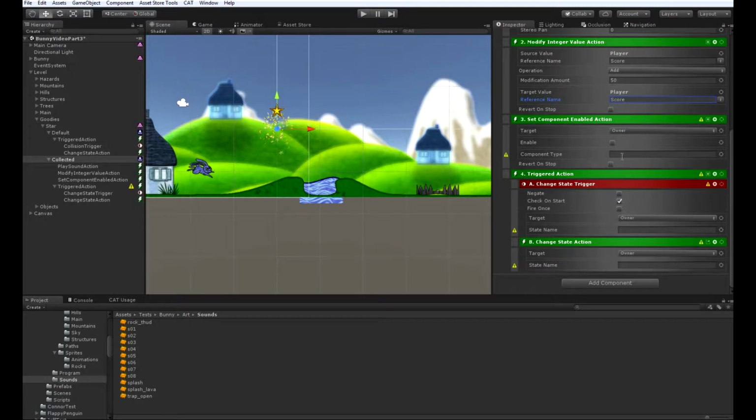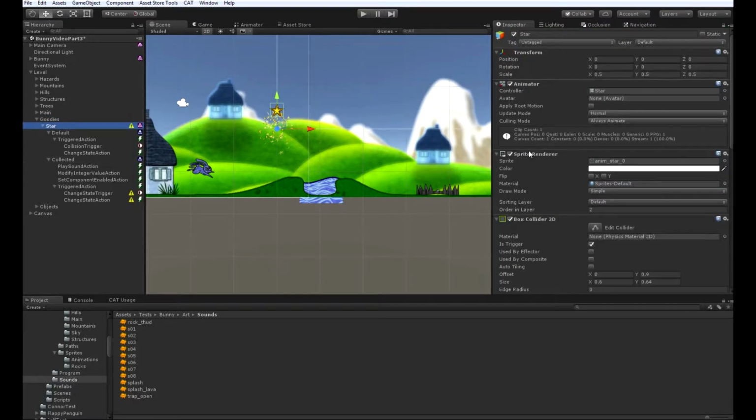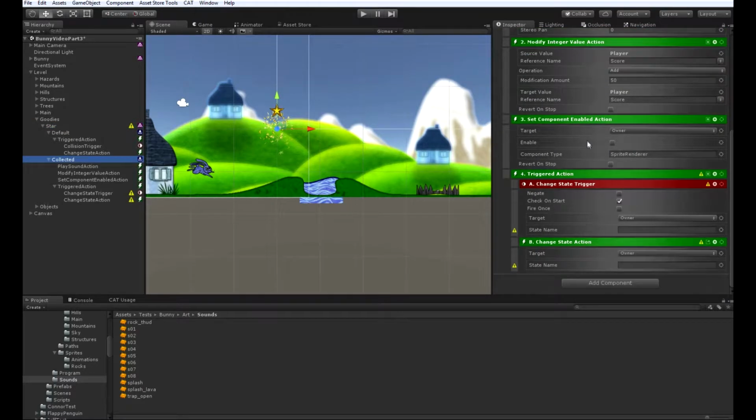Now we're going to set the sprite renderer component disabled. So we just need to set that here. Now you can see that references the sprite renderer component we have right here. Next, we want to do the change state trigger. This one's going to be the player, and we're going to look for the reset state. And then we're going to change our own state to default. We also have to re-enable the component when we leave the state. So make sure you check revert on stop there. And that's it for the goodie.